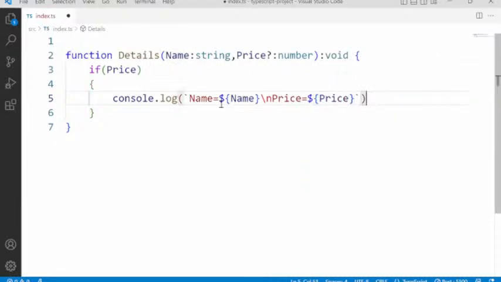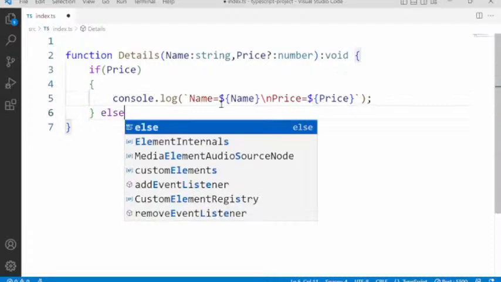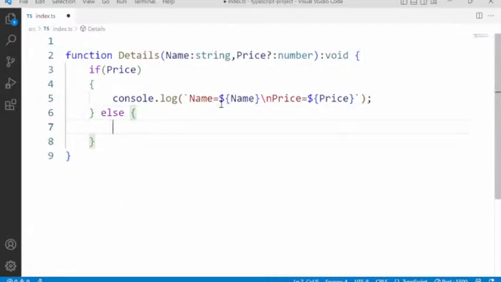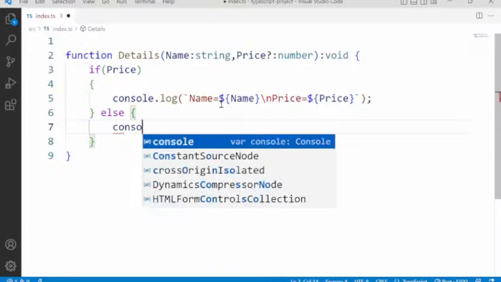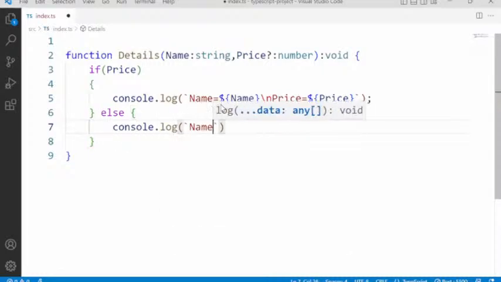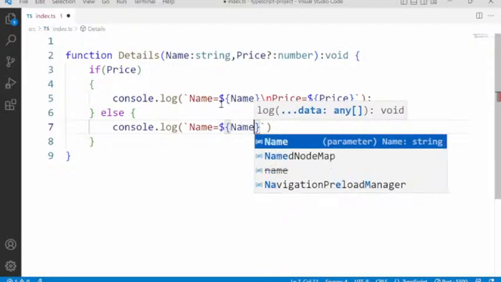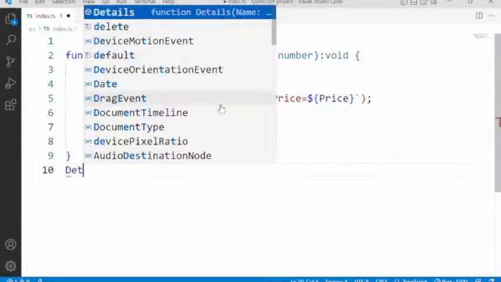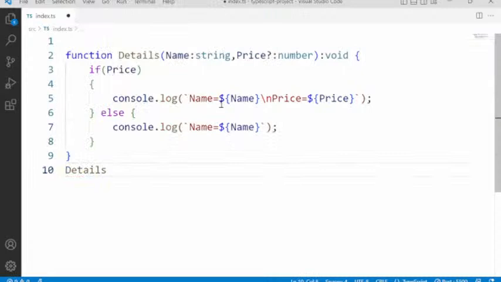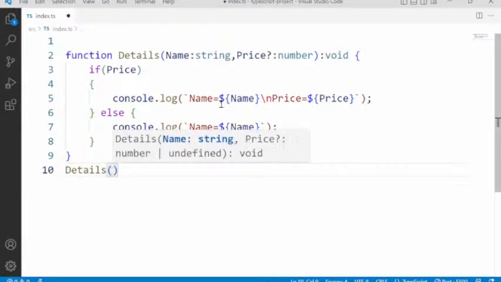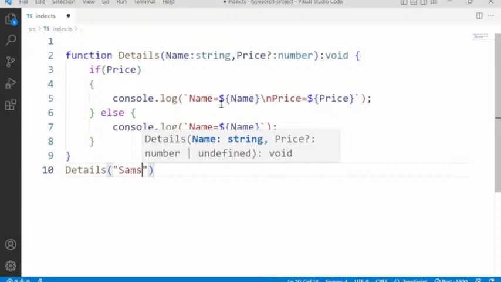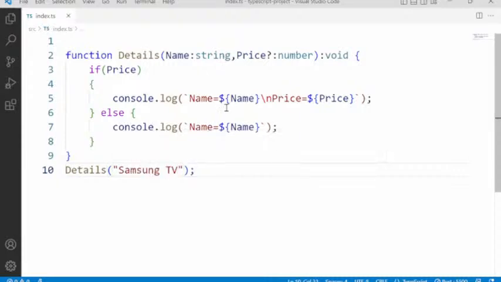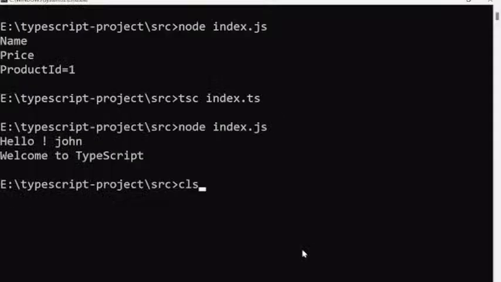If price is not defined, how do you know that it will not be defined? Because it is marked as optional. If it is not defined, then console.log should print only the name. It should not print the price. Now see here, in one situation I am calling details and passing only the name. That means I passed only the name, so it will not print the price. It will print only the name.